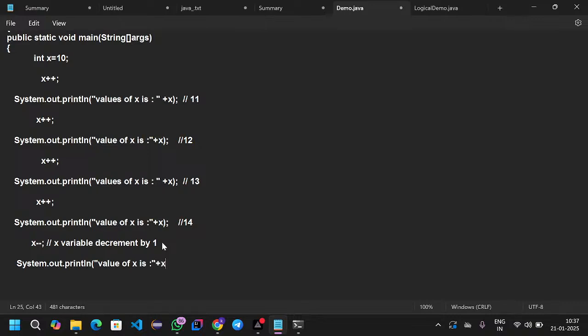Now I can take the sysout statement, System.out.println, and here I can mention value of x is. You guys tell me what will be the output here in line number 25? What will be the result? 13. Are you guys clear with my words? What I am saying is, x is already holding 14. Now I am decrementing by 1, meaning it becomes 13. Okay, so I will compile my file and then I will show you. You will get better clarity on it.